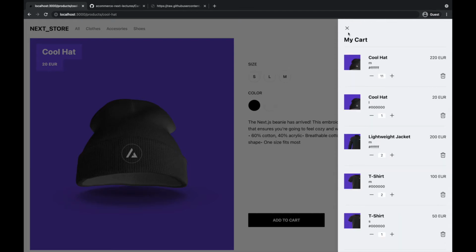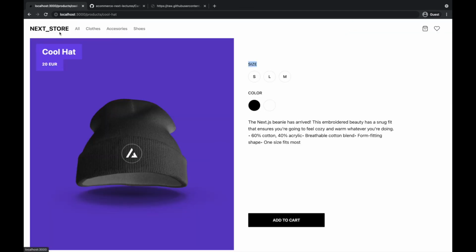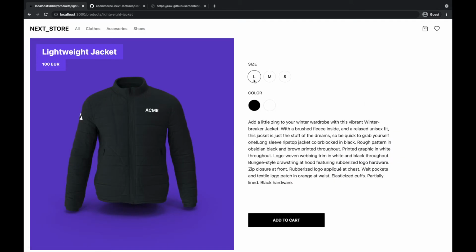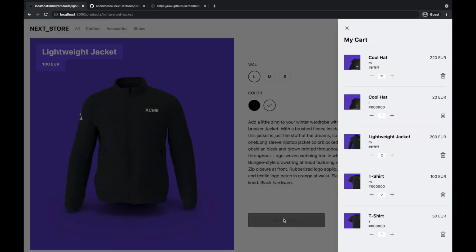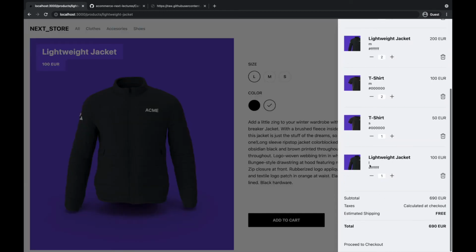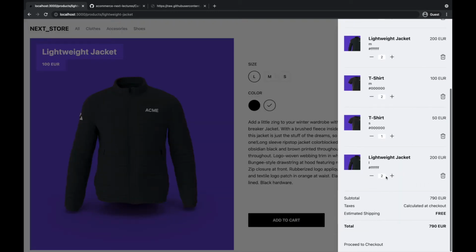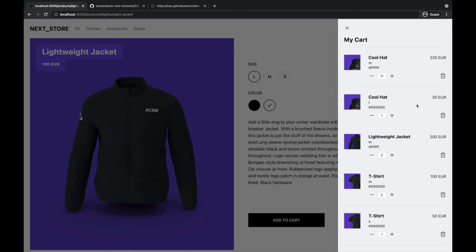So for example, I'll go here to my homepage to, let's say, lightweight jacket, and I will add here a combination of large and the white color, add to cart, and I should have here lightweight jacket of a large and the white color for 100 euros, and also prices displaying a different price. And yeah, if I add more of these items to cart, we should have two items here for 200 euros, and the price should be updated here. So that's the features I've been adding to the course.